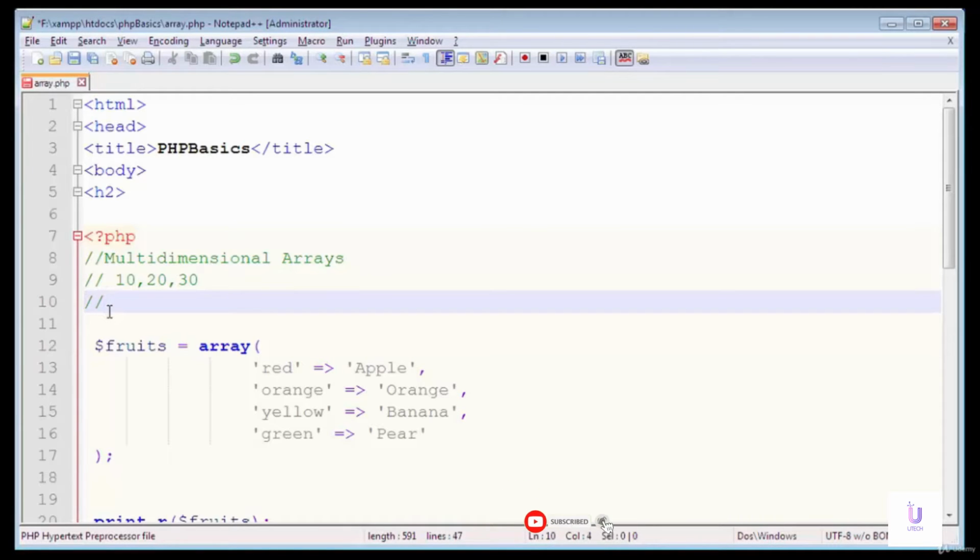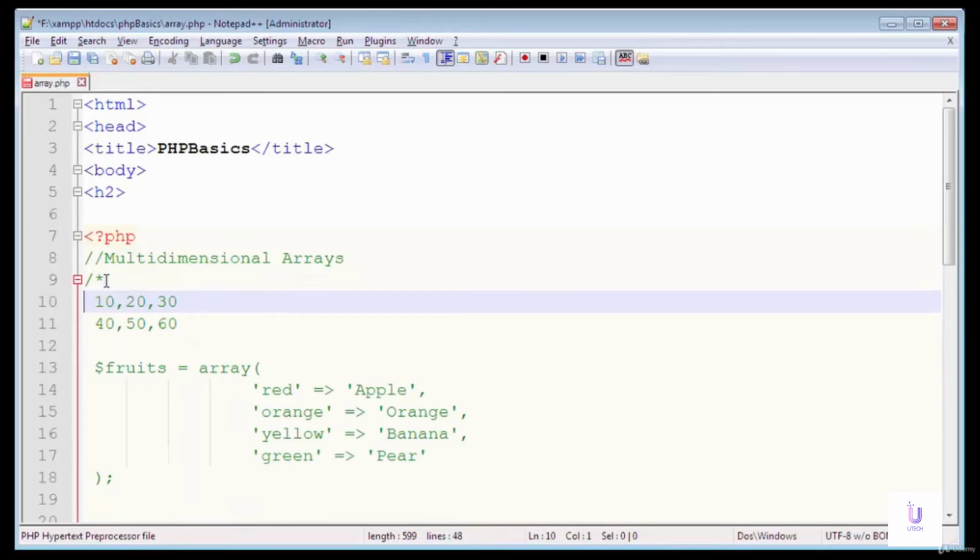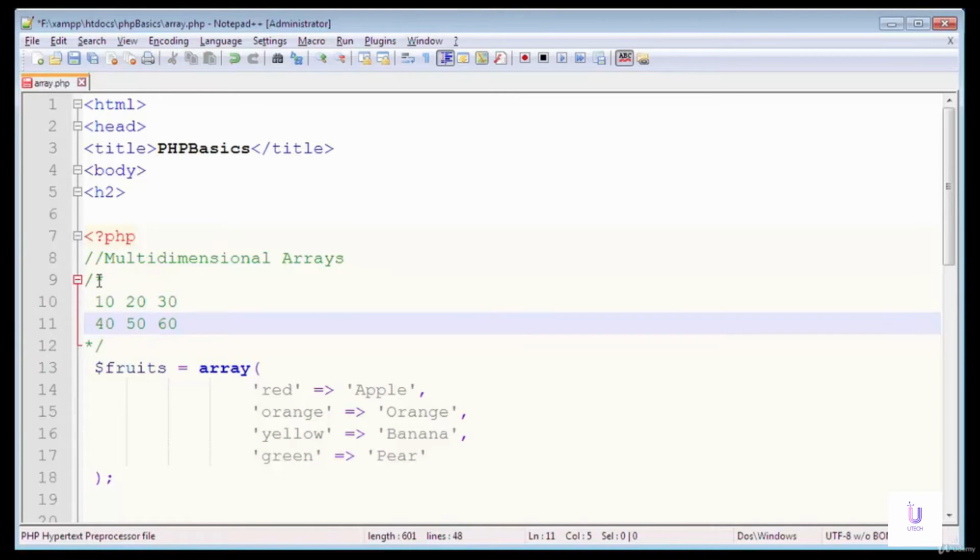So let's say that here are values 40, 50, 60. Here if I remove this single line comment, I'll write these lines in multi-line comments. Now you can see that here is like a matrix, a 2 by 3 matrix, which has 2 rows and 3 columns. So here you can see that there are 2 rows and 3 columns.